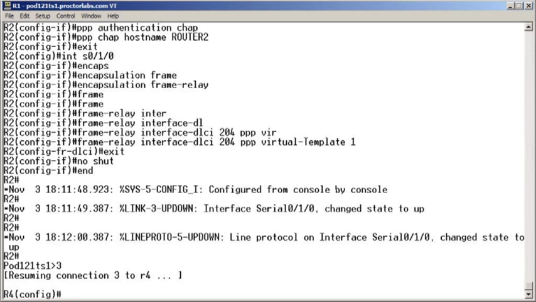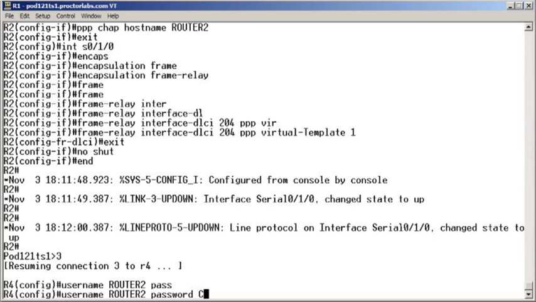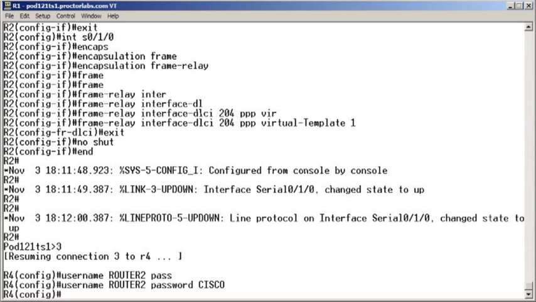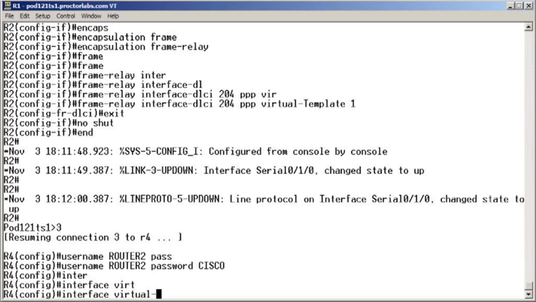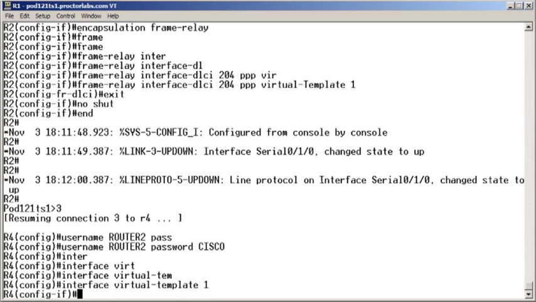Okay, here's R4. It's a mirror of the config, isn't it? So it shouldn't be too bad at all. We're going to set up the username and password entry for our particular device. Notice that password, as a little review of CHAP here, has to match on each device, doesn't it? It's a shared secret for the Challenge Handshake Authentication Protocol. So that's got to match. It is a shared secret, folks. All right, next up, we create our virtual template interface. Virtual template 1. That number, of course, is locally significant. It doesn't have to match on both devices.